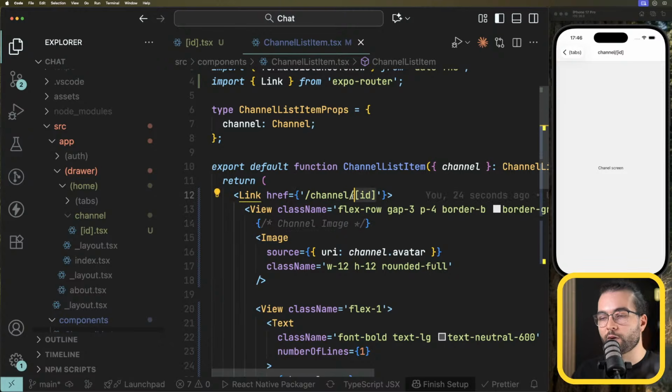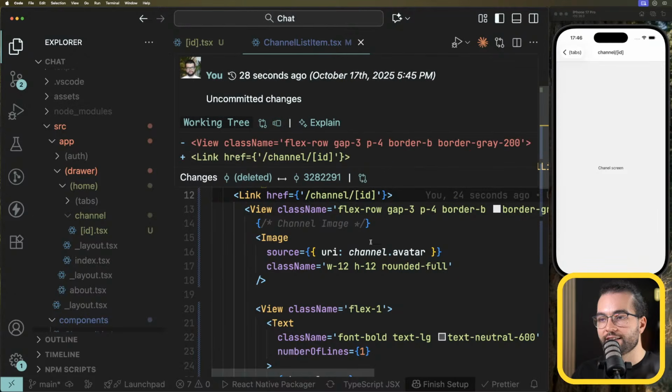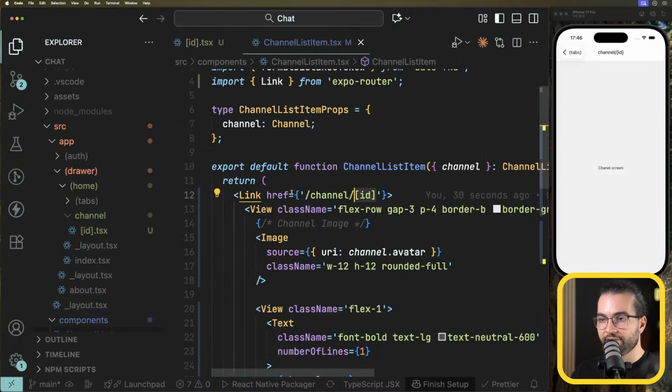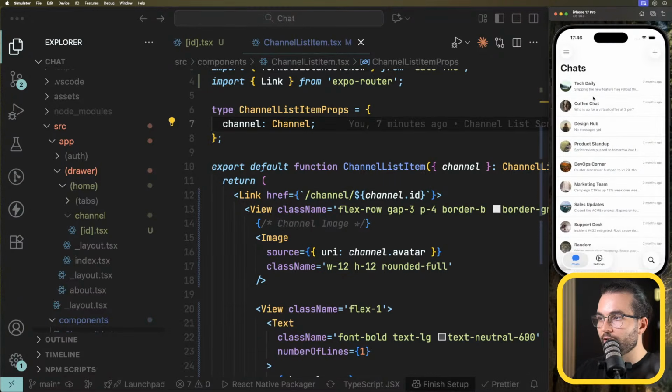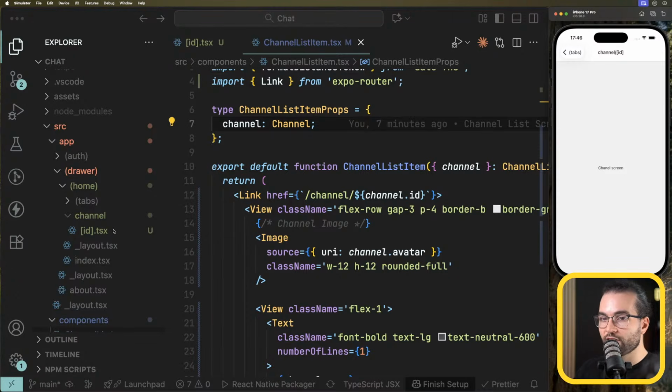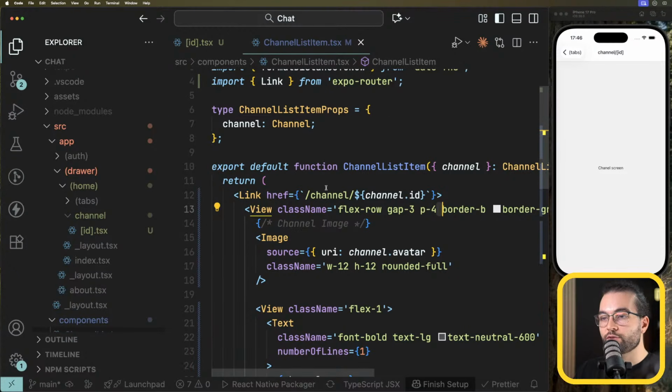But what's this ID? This ID is what we call a dynamic path parameter. We can put here an actual ID, and to do that, I'm going to transform from a normal string to a template string with these backticks, because with this syntax, I can insert variables with the following syntax: $, open brackets, and here I can put a variable. I will put the channel.id. So when I click, it still works, it still goes there, but I go to /channel/ the actual ID of a channel.